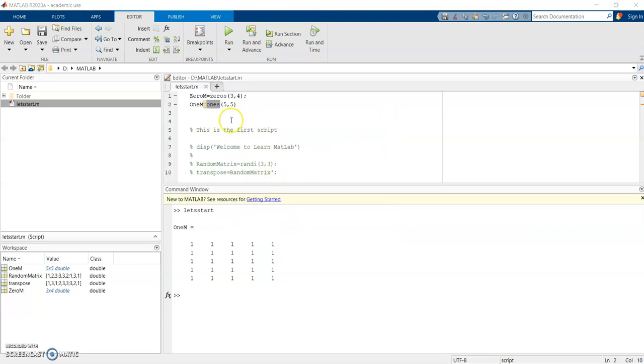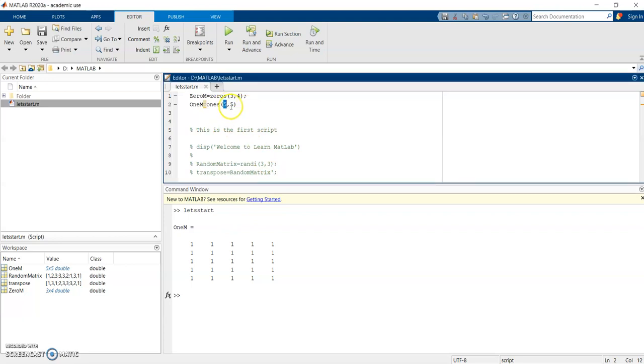For example, this 5 by 5 matrix is easy to show over here. But if I create a 50 by 50 matrix of ones, then it is not very convenient to show it in the command window. Then we can put the semicolon over here, and now I run the script. Of course, nothing will show over here, but I can see that this 1m is the 50 by 50 matrix.